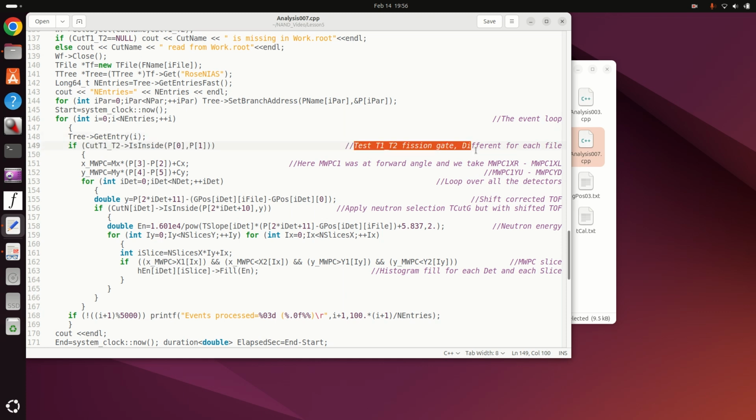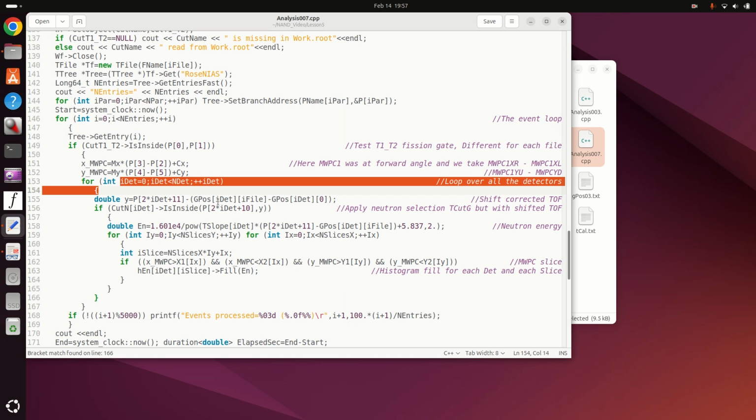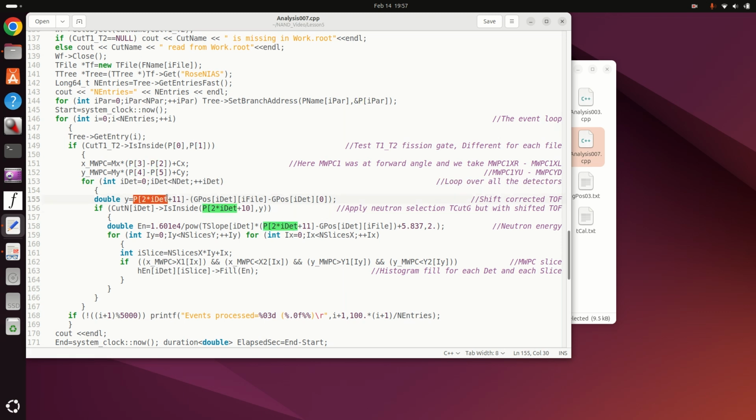When we are doing testing, this is for individual files separately. But now look at this one. What we do is that again we generate a parameter like this, y. This is not a real parameter, it's a mathematical quantity, and the parameter is this one. This was your time of flight for this particular detector. Detectors are going over in a loop. That loop variable is idet. So this idet is a quantity inside a loop which goes over all the detectors. And this quantity p[2*idet+11] refers to the time of flight parameter.